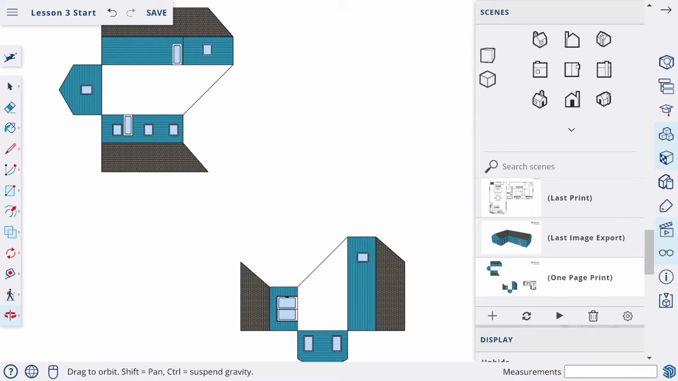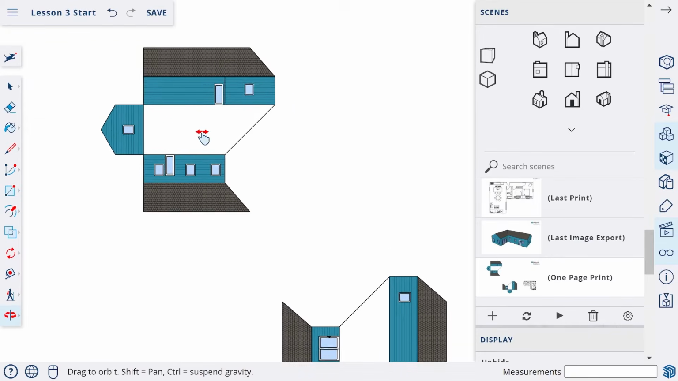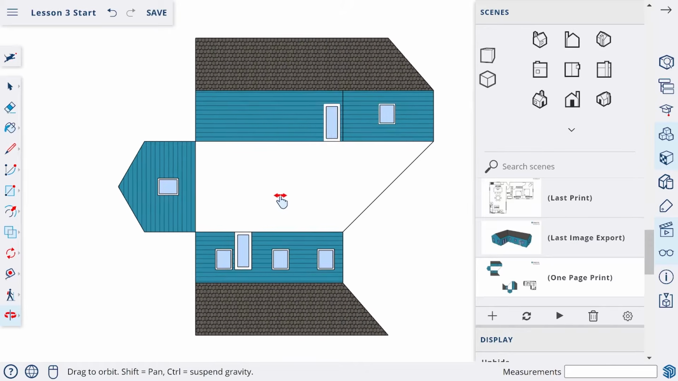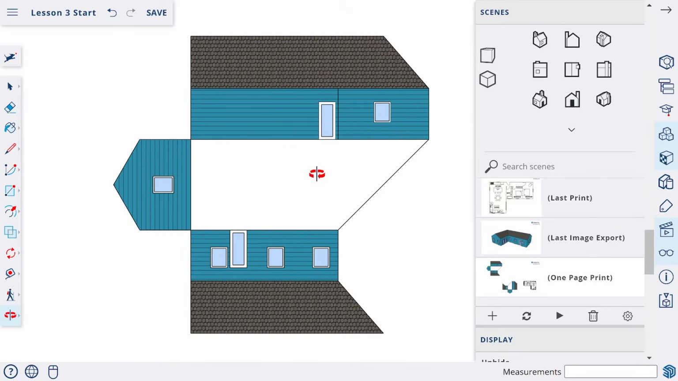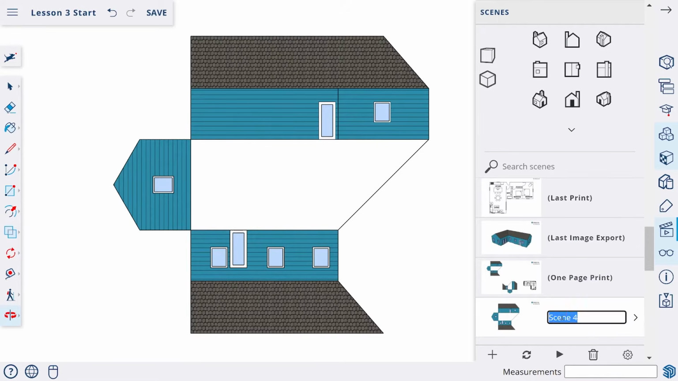However, for this training, let's actually create this so that we are doing 2 separate pages for the printout. One for this section and another for this section. So what we can do is we can pan the screen over and we can zoom in closer on just the one section. And then with our scenes, we can hit the plus sign to add a scene. We can call this print A and hit return.